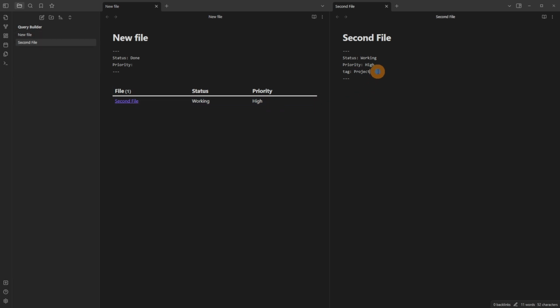And you can see I've already added a tag. This is a front matter tag. So I've added tag, colon, and then project. But it could also be done by typing hash and then, with no spaces, project. So I've now added the project tag inside of the file rather than inside of the front matter.